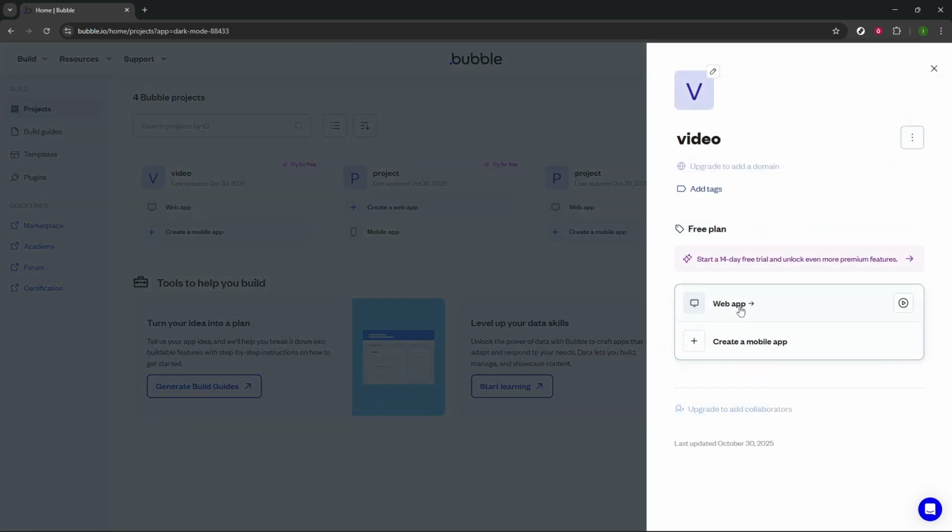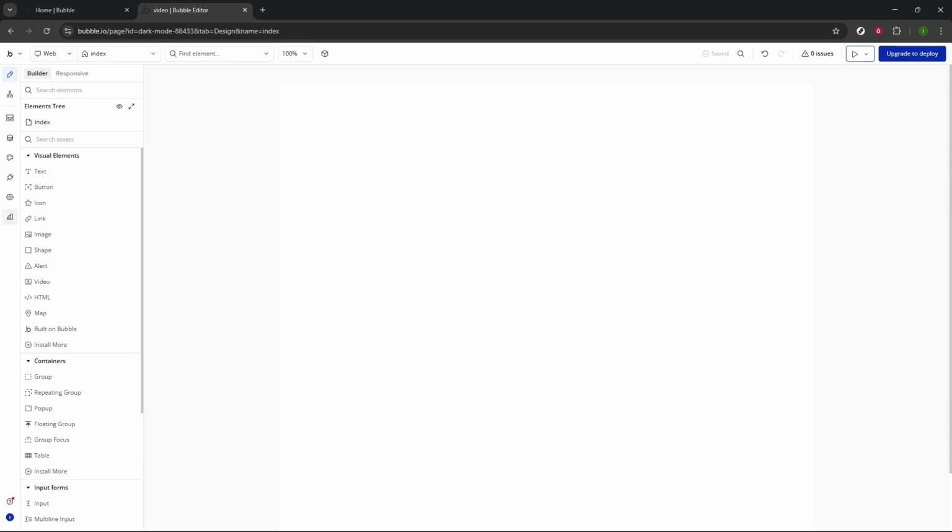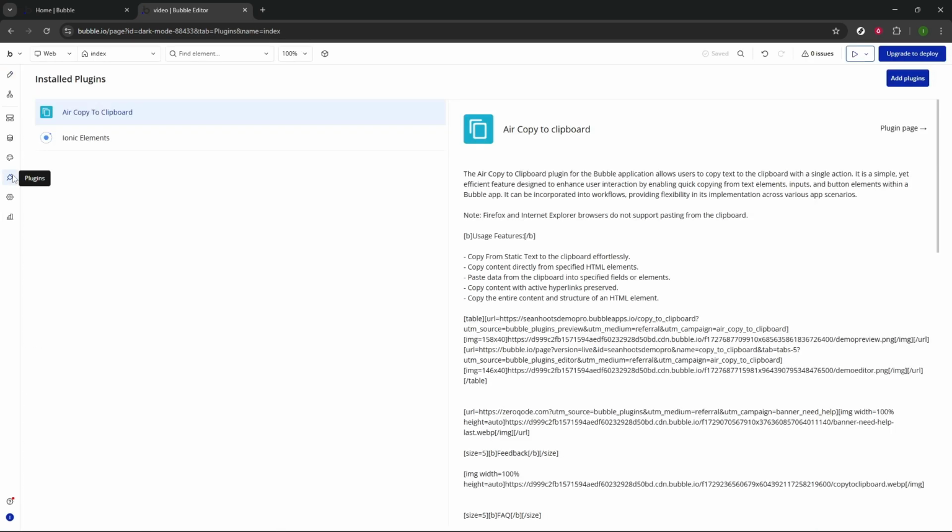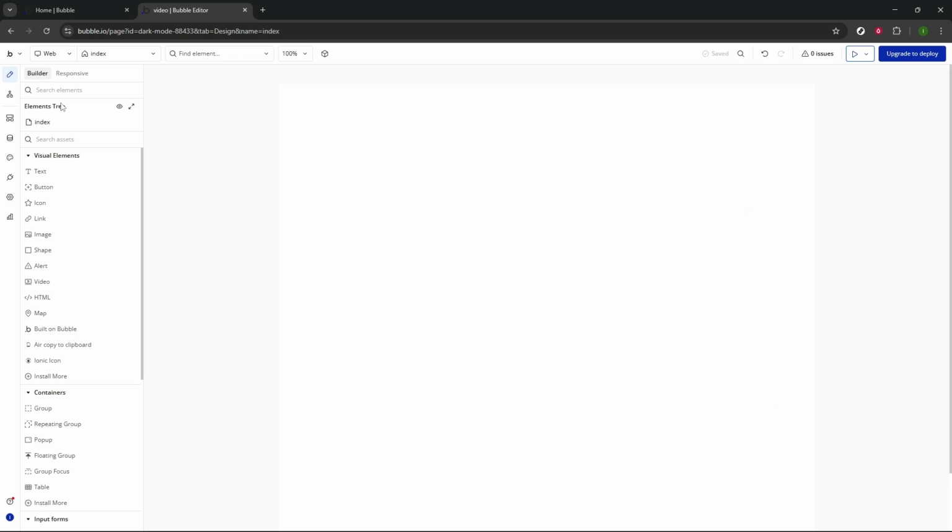Select your project from the list and then click on the Web App option. This will take you to your project's main interface where you can begin making changes. Before we dive into the details, ensure you have the Air Copy to Clipboard plugin installed. This can be found under the Plugin tab, and it's crucial for copying functionality.